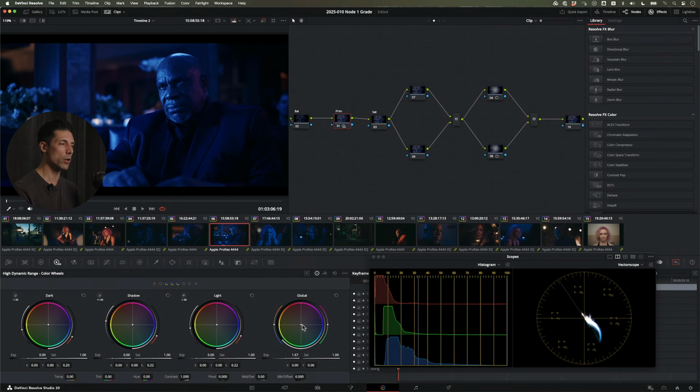Now you might be asking, okay, why HDR global? Why is that the adjustment? Why not any other adjustment? Could I use any other adjustment if I prefer? Let me walk you through that.